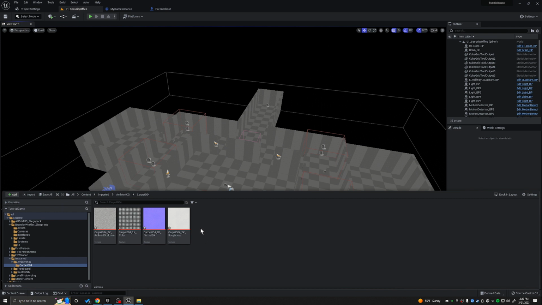Now, you can create the material and put it within the carpet 004 folder. I, for one, don't enjoy doing that because then if I want to get to the material, it's an extra folder deep. So I actually go to the AmbientCG folder, one folder up, and I create the materials here. So the raw files are within their folders, but the materials are in the AmbientCG folder.